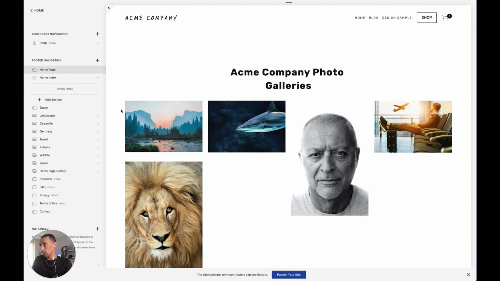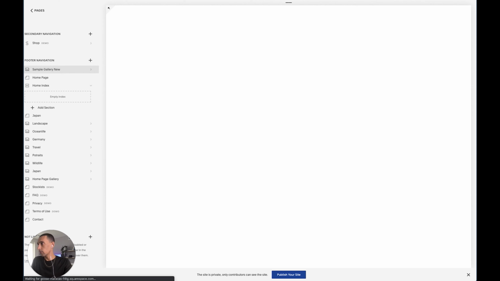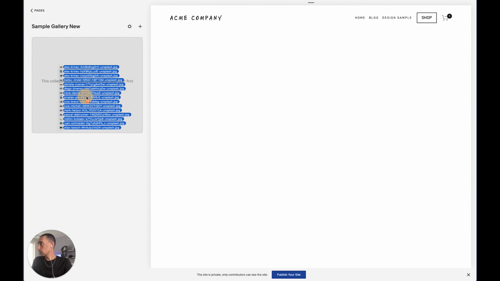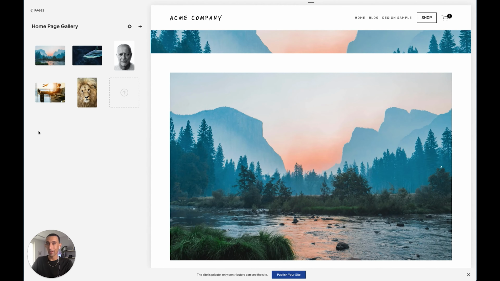We'll click on gallery and then we'll title this sample gallery new just for the sake of it. And then I will drag in some of these photos here. These are the landscape photos. Literally you can just drag them in, they are good to go, and they will begin uploading. I've allowed that to process, but now I'm back at the home page gallery.